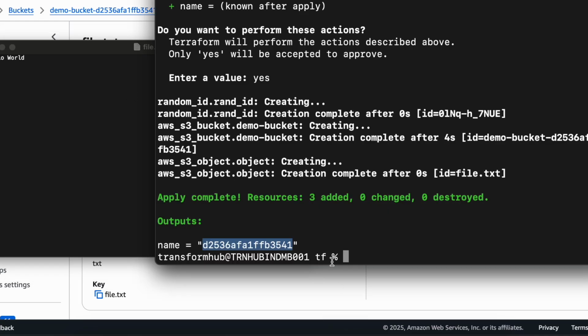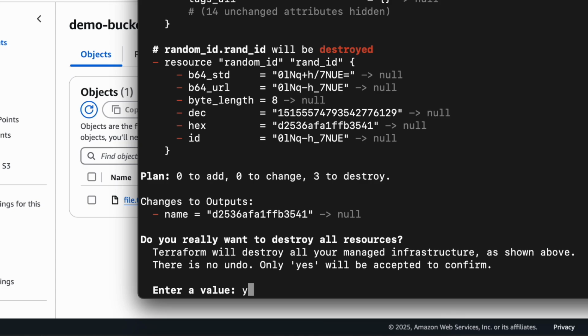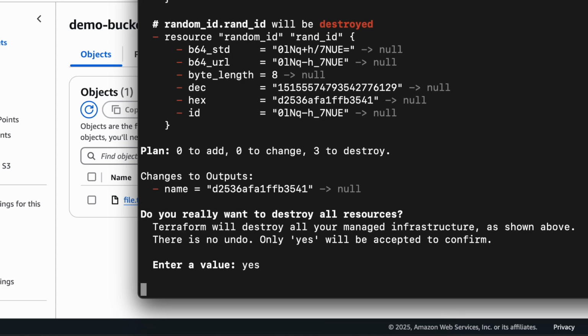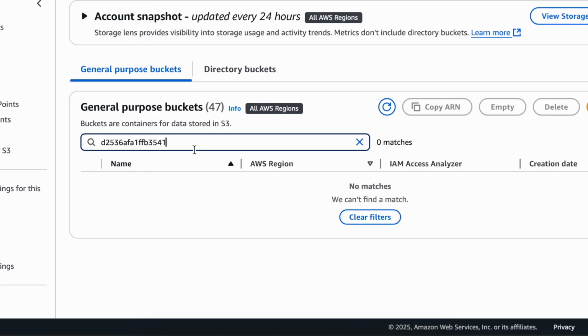Now we also need to destroy this, so don't keep it running. You can just run terraform destroy to destroy your S3 bucket. It will automatically destroy it for you. Let's wait for this command to finish. Here as you can see, it is asking me again to type yes, so I'll just type yes, and hopefully this deletes our S3 bucket as well. Let's wait for this to finish. As you can see, my S3 bucket was destroyed successfully, and if I try to search for it, I can no longer find it.